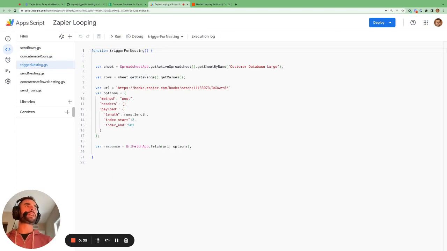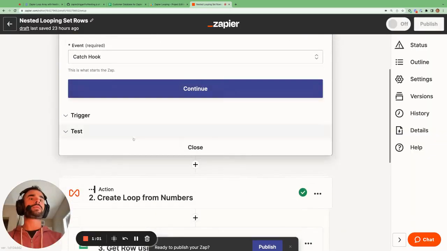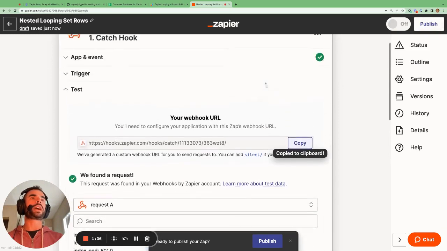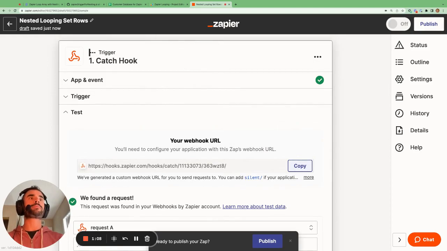And what it does is it gets a reference to the customer database large sheet. And then this function here gets all the values within the customer database large sheet. It gets all the row values. And then we are going to send a webhook to Zapier. And this URL here is the URL that we copy from the catch hook trigger in Zapier.